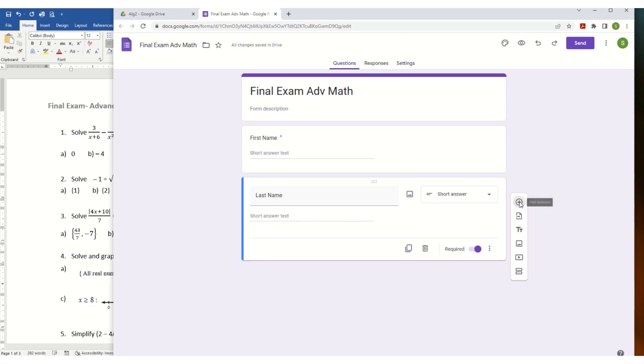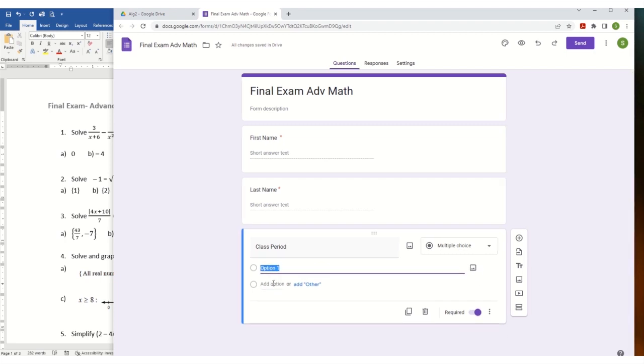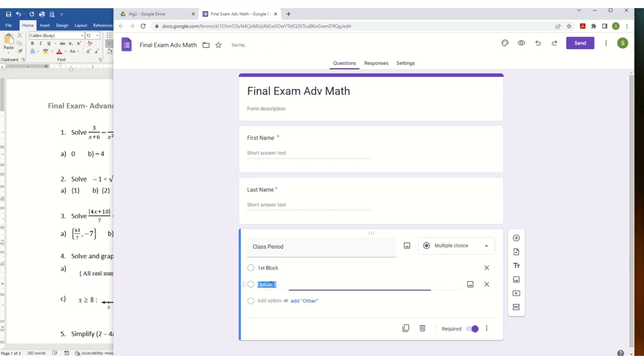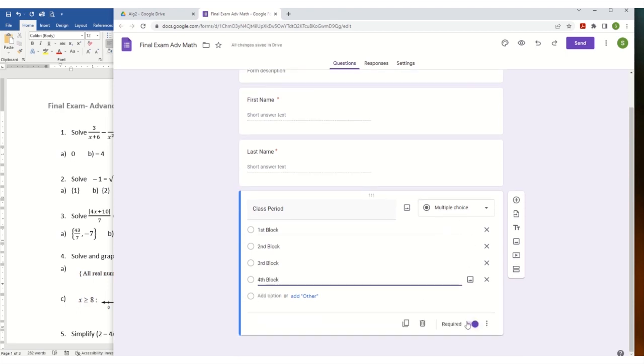Now I'm going to make one more question, and this is going to be which class period they're in, because I assign one form to multiple class periods, and this just lets me sort the data if I need to. So you are either in first block, or second block, or third block, or fourth block. Okay, and this was a multiple choice question, and it is required.